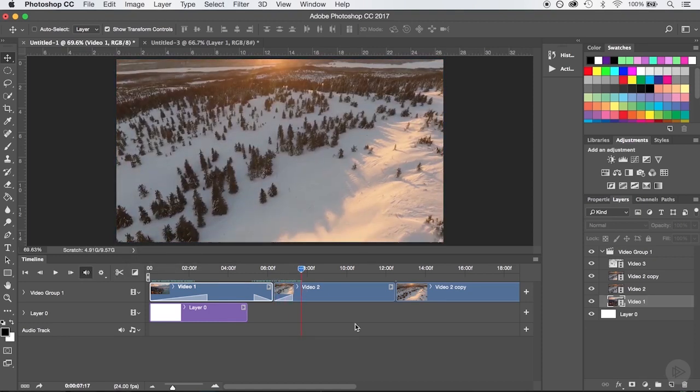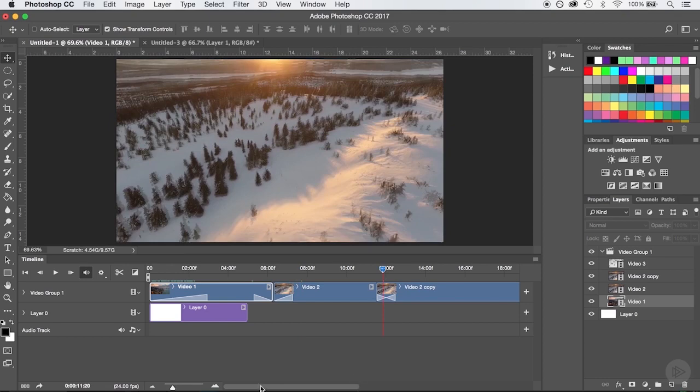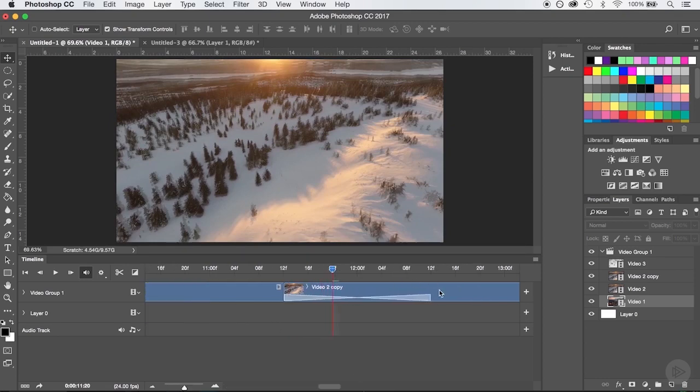Slightly different than a normal fade, a crossfade fades from one video to the next. To apply a crossfade, click and drag the effect onto the border of 2 videos. You can also change the duration of a crossfade in the same way as we did with the regular fade. Crossfades will only work on videos that are next to each other in a video group.